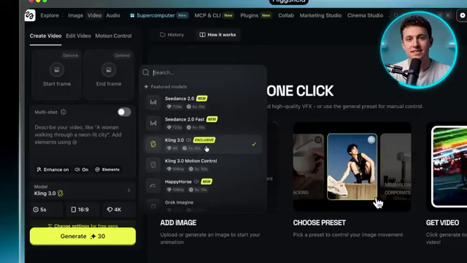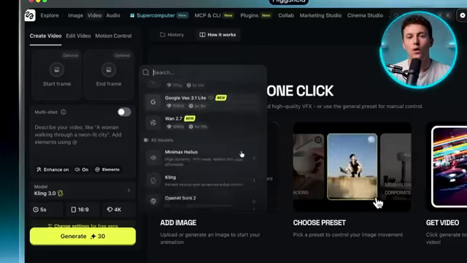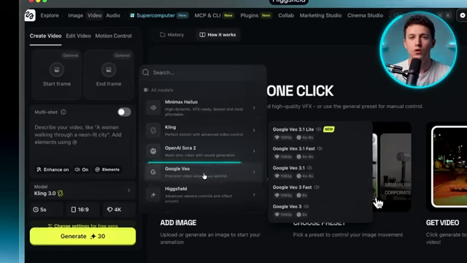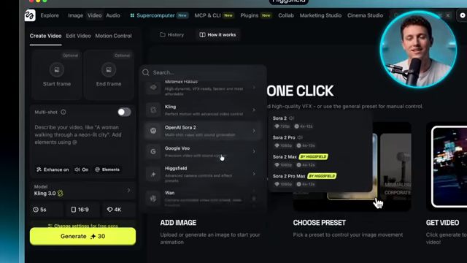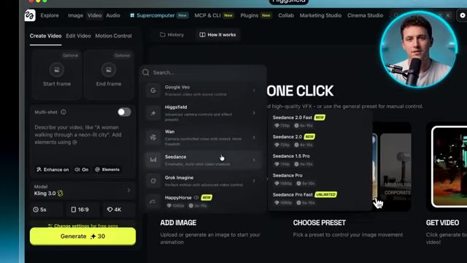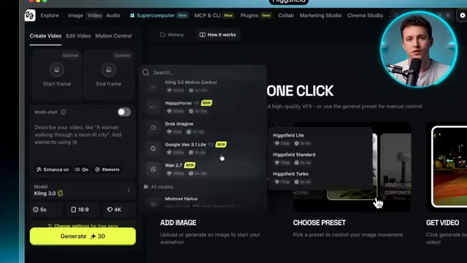In Higgsfield, you can access all the popular video generators in one place. So Kling, VO 3.1, Sora 2, and many more all exist here. And again, when something new drops, it's already in your dashboard. Two models are worth focusing on right now.